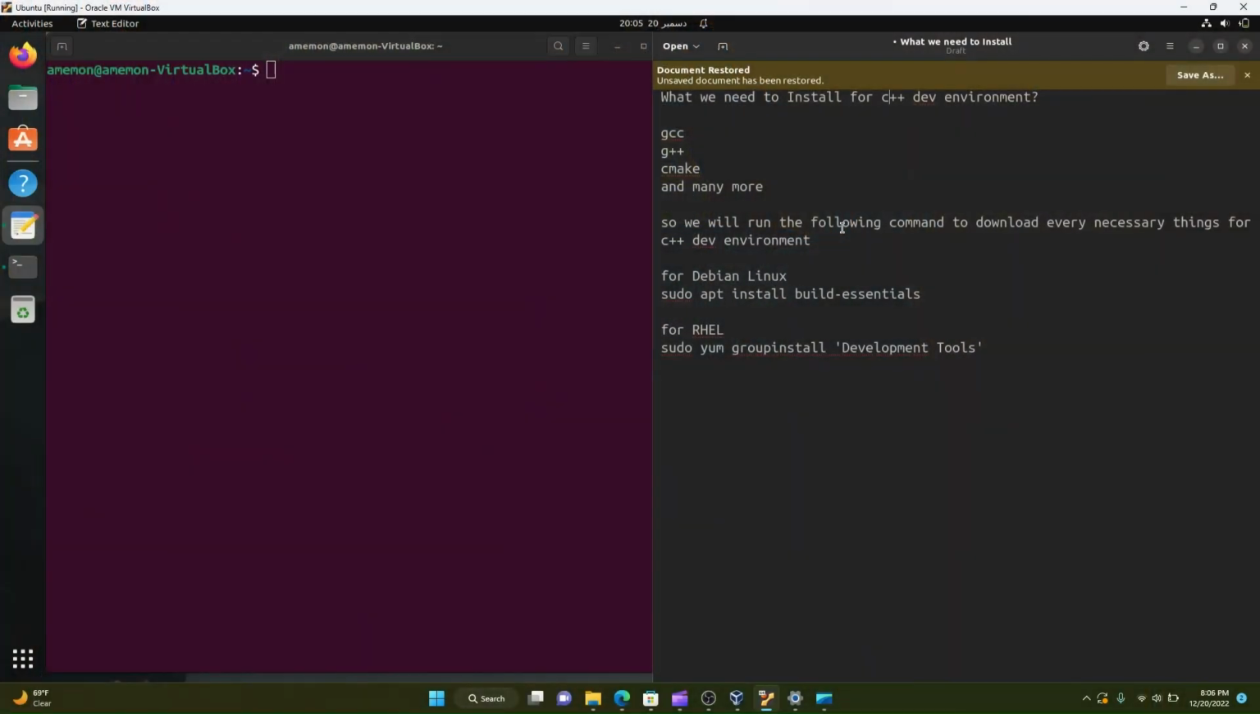Alright, first we will install the development tools for C++ on Linux, so we need to run the following command using root or sudo rights. For Debian Linux or Ubuntu, which I am using right now, I will be running the command sudo apt install build-essential. This command will install the necessary tools for C++, for example C++ compilers like g++, gcc, and other tools which are necessary for building or running C++ code.